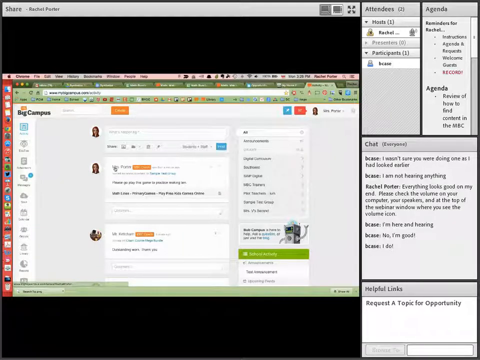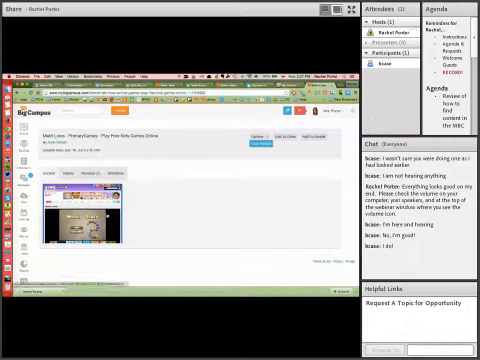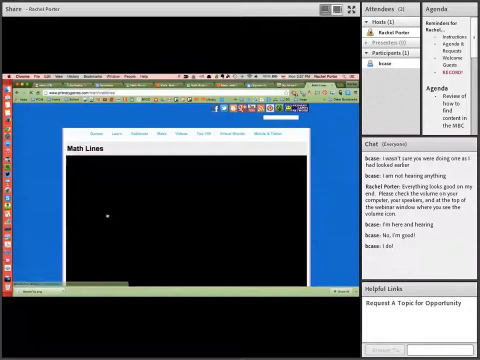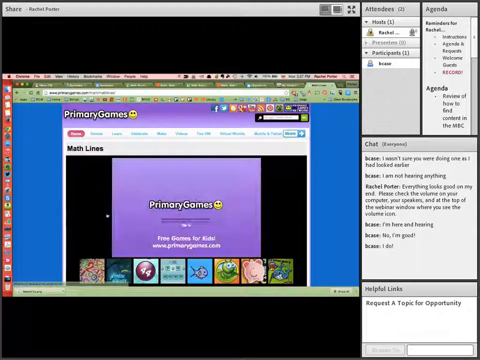If you work too far ahead and you post that announcement, like 2 weeks before you're going to use it, it could get buried if other things are showing up in their activity feed between now and then. So you probably want to post that right when you're ready for the students to use it. And then they'll have that shortcut where as soon as they log into My Big Campus, it's right there on the front page. They'll click on that, and then they'll be able to play that game.